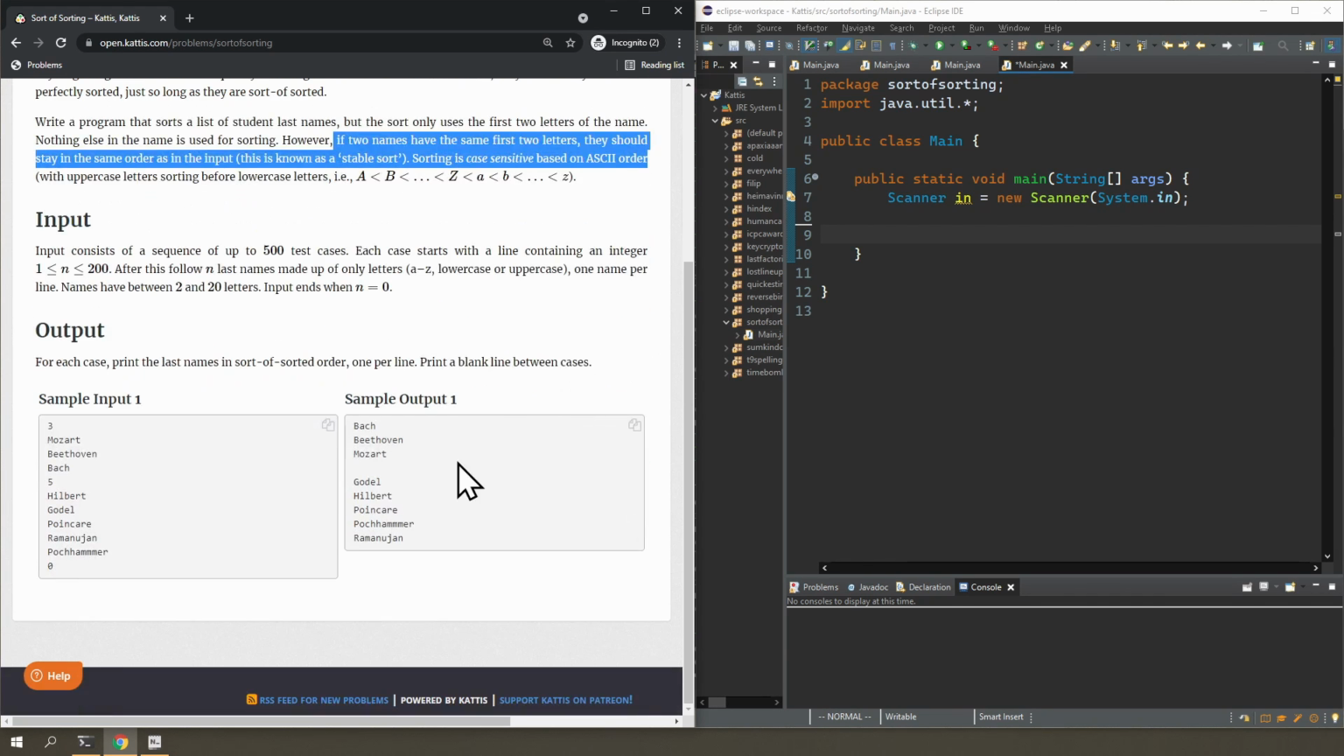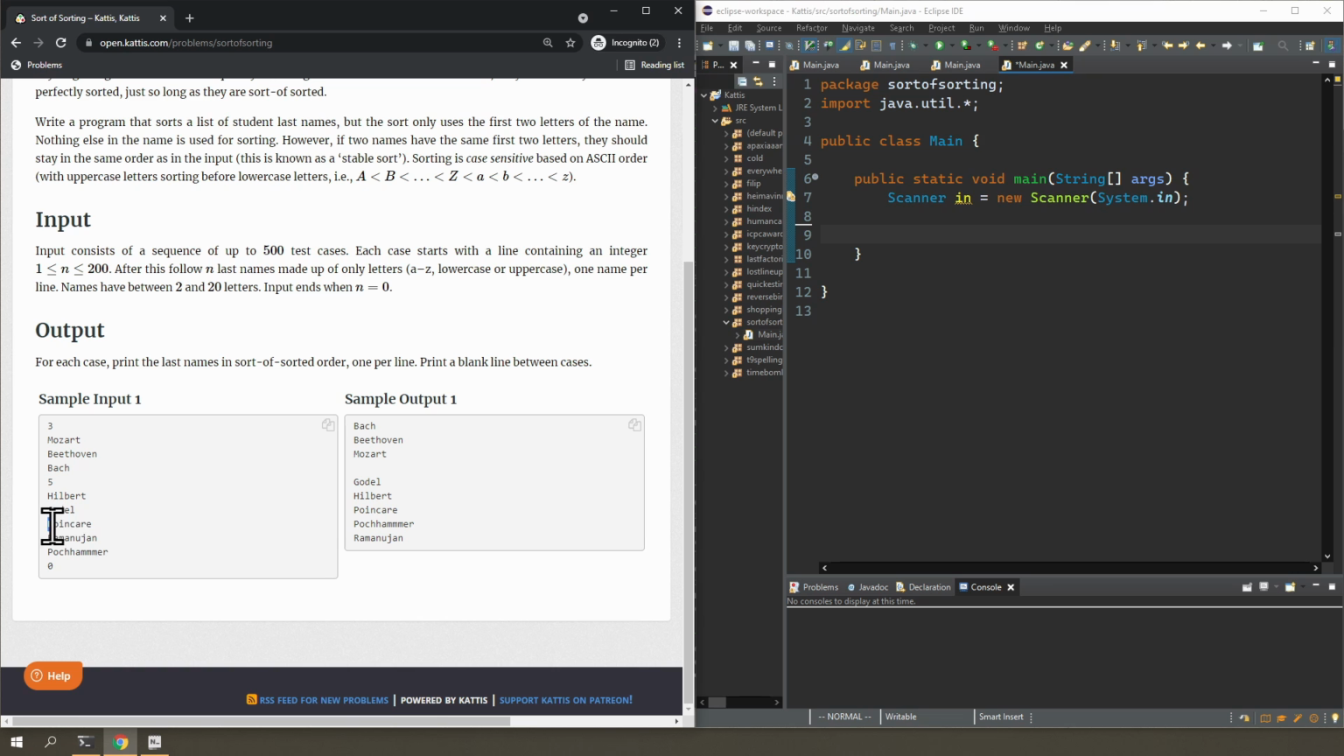As in, well, there's an example here. I've got Poincaré and Pochhammer. So if you sort this alphabetically, Poincaré will occur after Pochhammer, but according to the rule, if the first two characters are the same, and in this instance they're the same, they're both PO, then you order it according to the original order. So if Poincaré happens before Pochhammer, then Poincaré will happen before Pochhammer after you sort it, I mean.